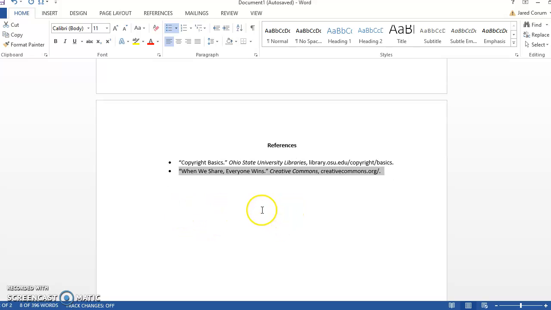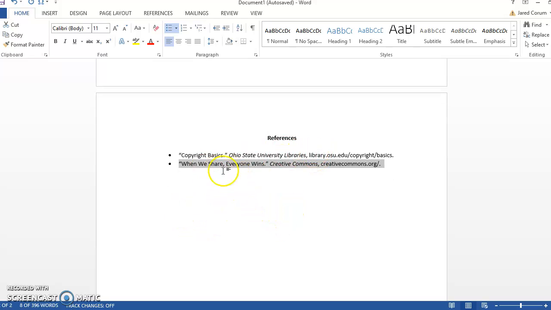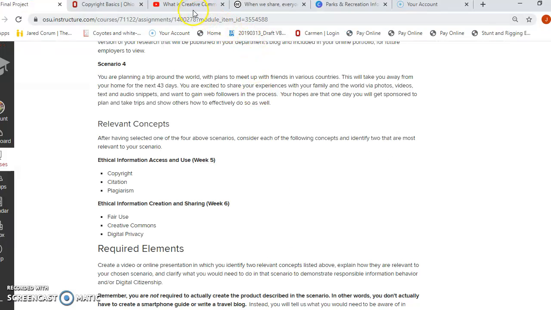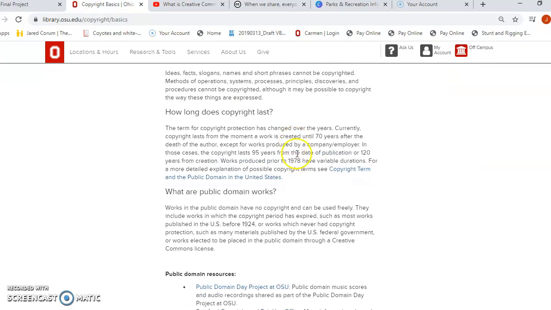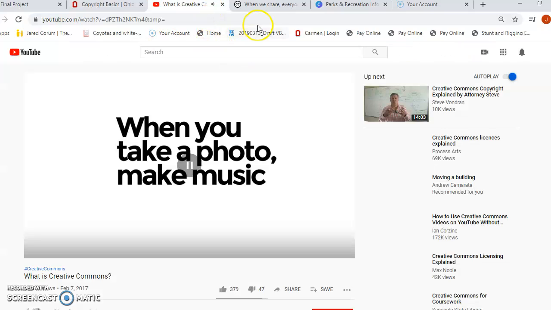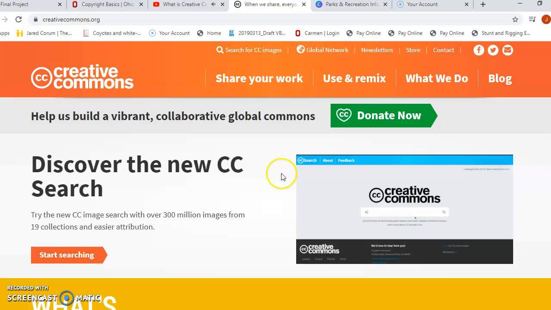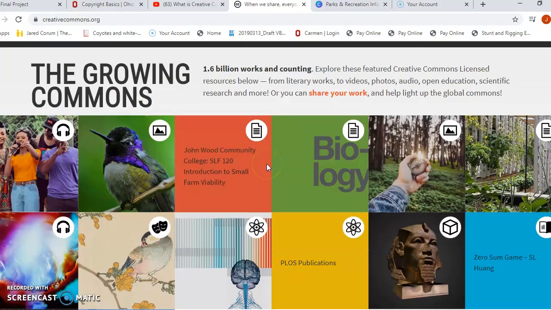And these are my sources: the copyright basics from earlier in the semester, and the Creative Commons actual website. I think we've all shared the copyright basics here, and here's the Creative Commons website where I got some information.